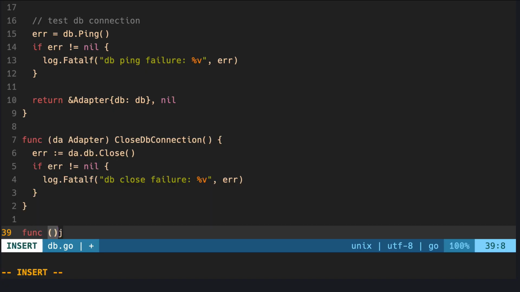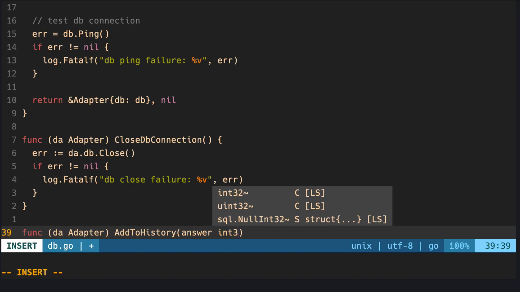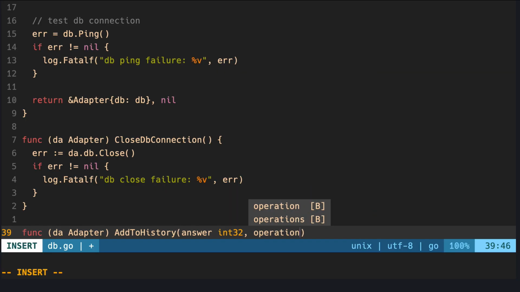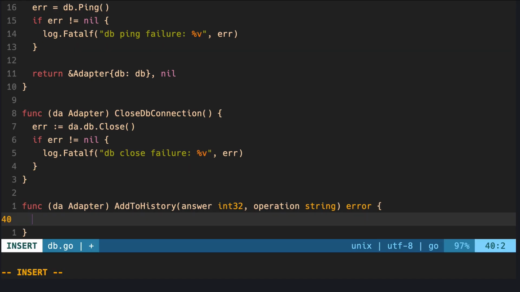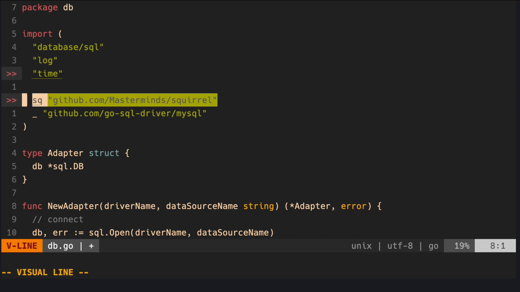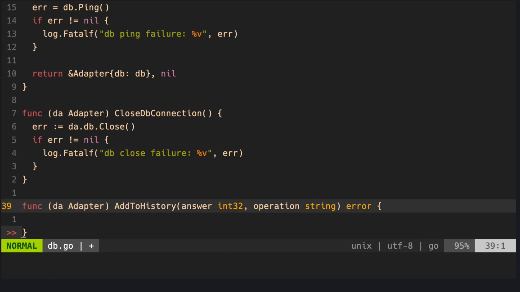So we'll do func da, which is Adapter again, AddToHistory. And the parameters are going to be answer, which is going to be an int32, and operation, which will be a string. And we'll just return an error. And here's where we're going to create a database query. So basically, to create the database query, we're going to use this squirrel module, which is just going to simplify writing the query string. So let me show you what that'll look like.